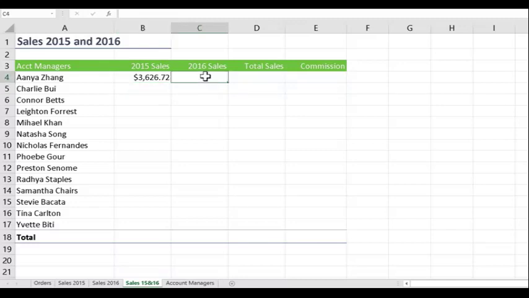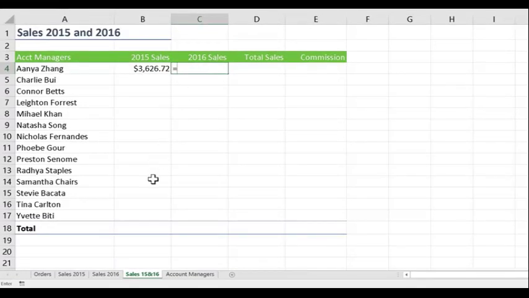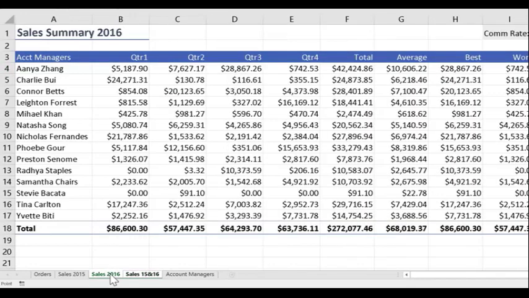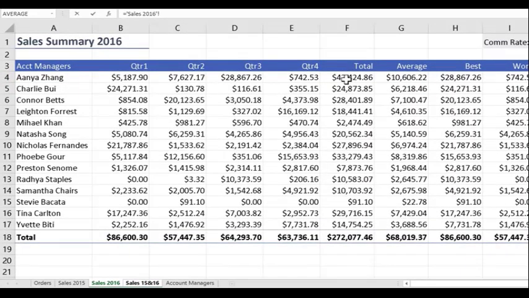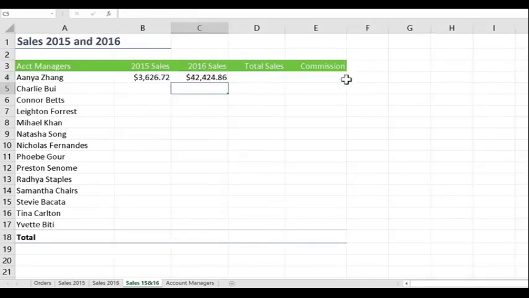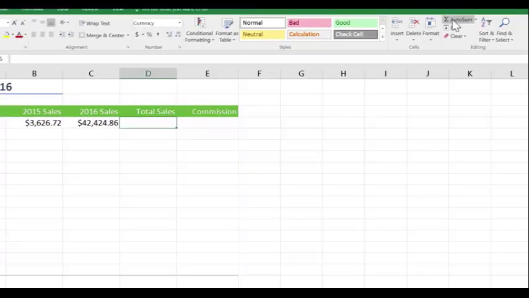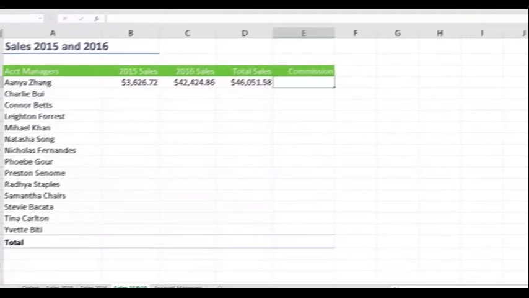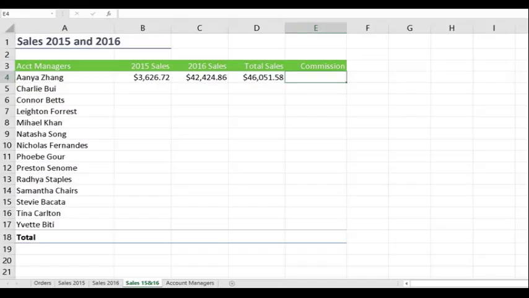So click in C4, type equals. This time I want my sales 2016 total. So I'm going to come to here, click on it, and again, press enter. And that's worked beautifully. To get my total, very simple, just use my auto sum and then tab. One thing left to do, and that's our commission.